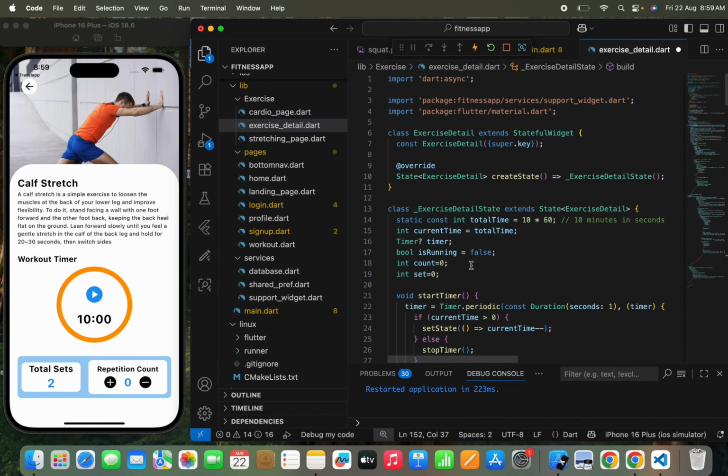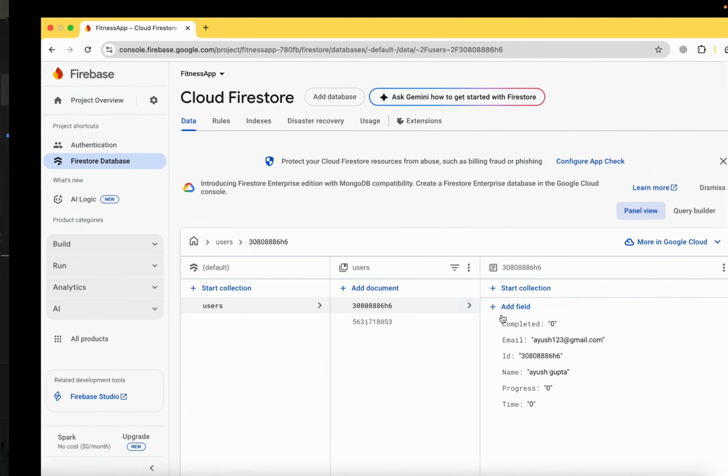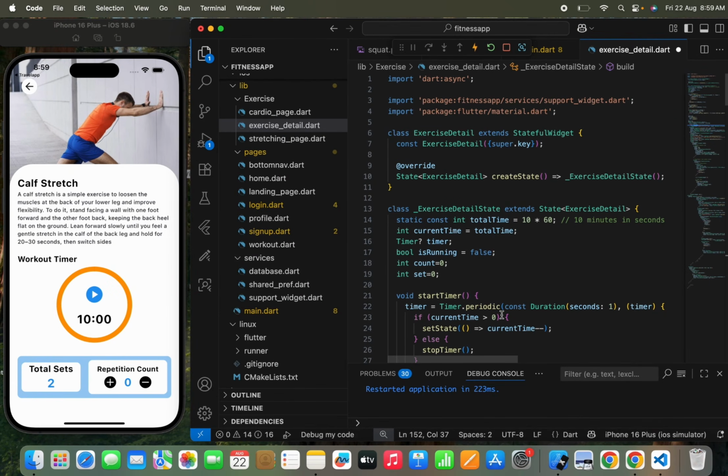Right now here I just need to create a function. That function will simply move to my profile and get all the things like completed, progress, and the time. Right, then we can simply manage all the things. So let me create that function.